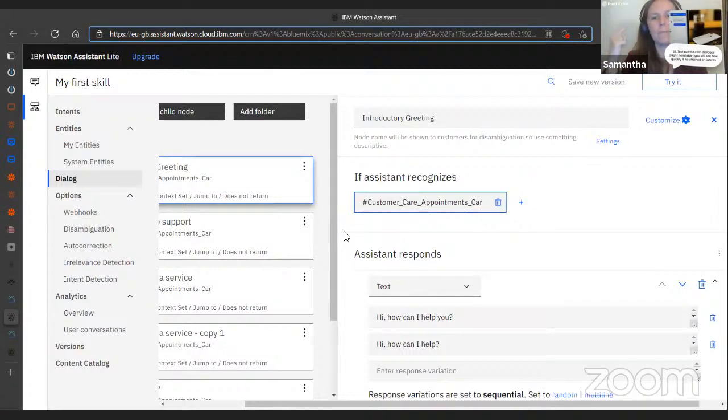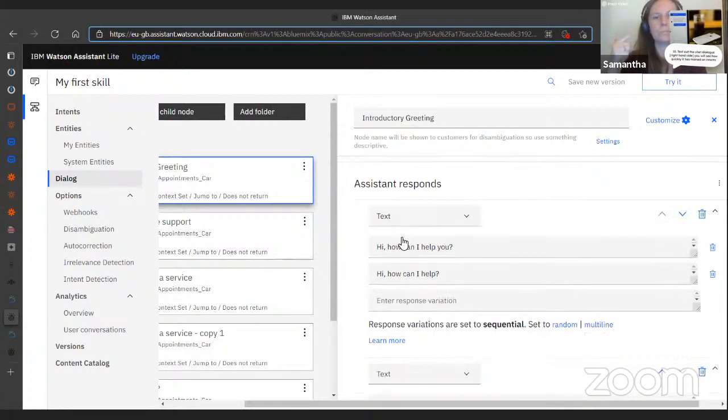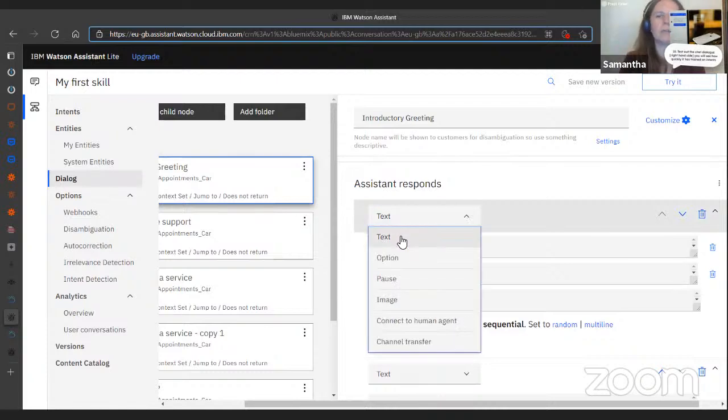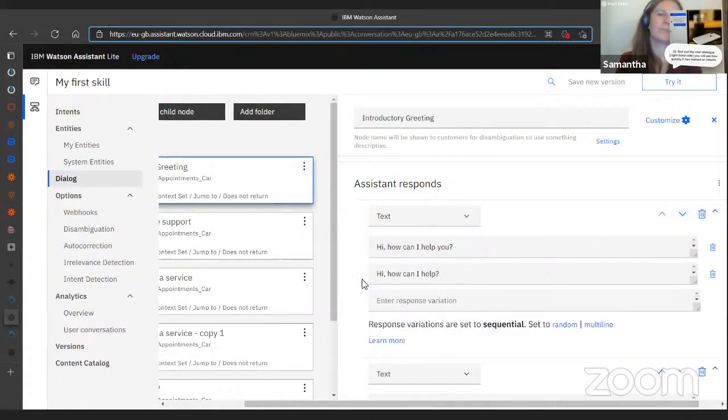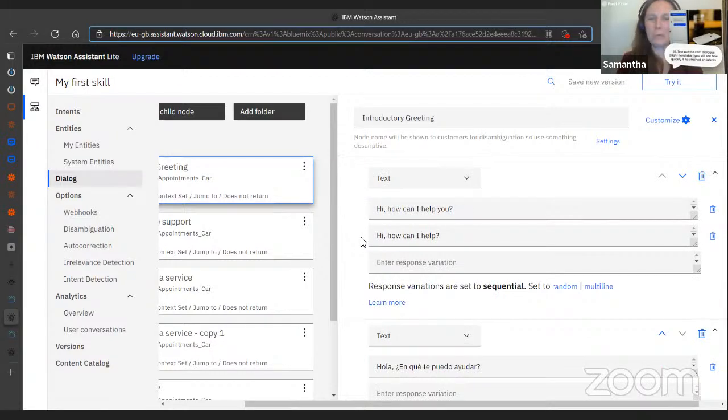When you've done that, you go to assistant response, and you've got these options of either a text response, an image, which is always fun, you can actually respond with images now, it's really great, and you could actually connect to a human agent. These are things you should really start to explore. I've just texted a response to say, hi, how are you?